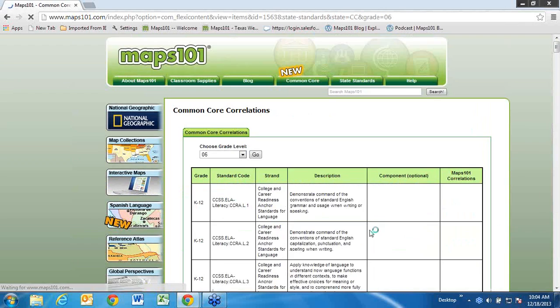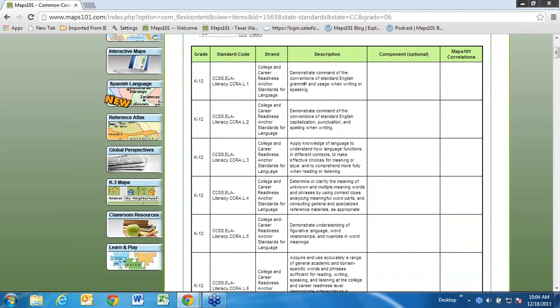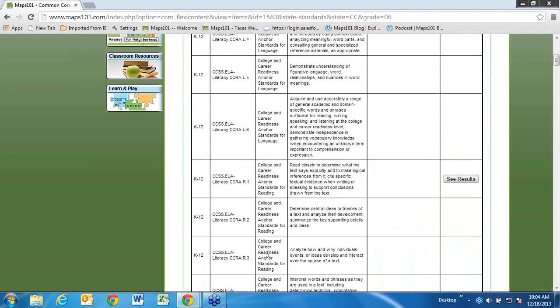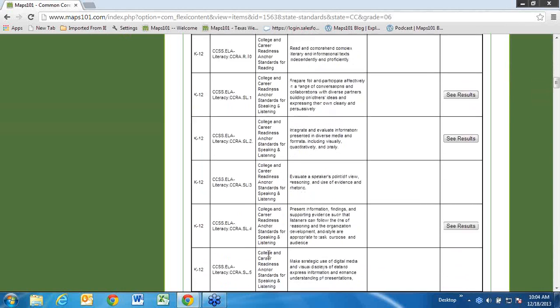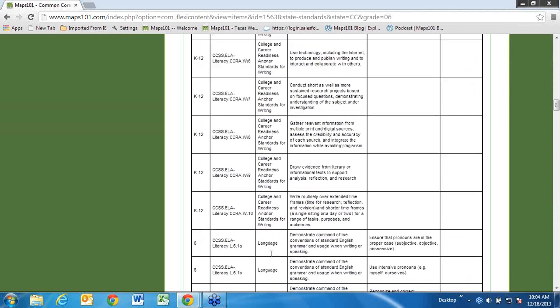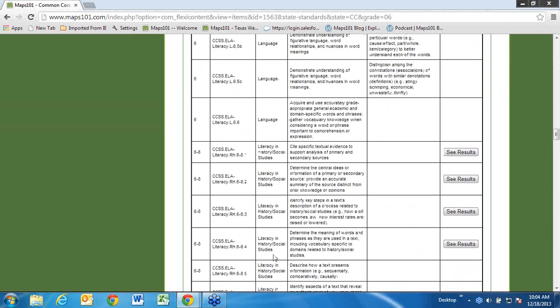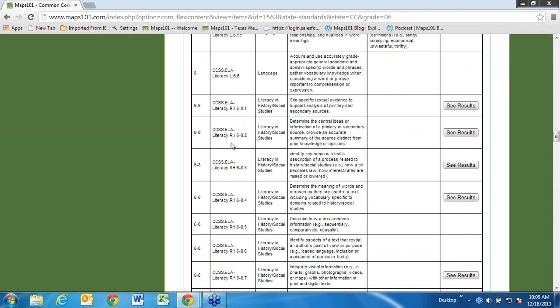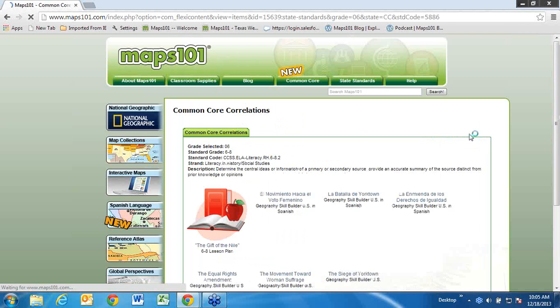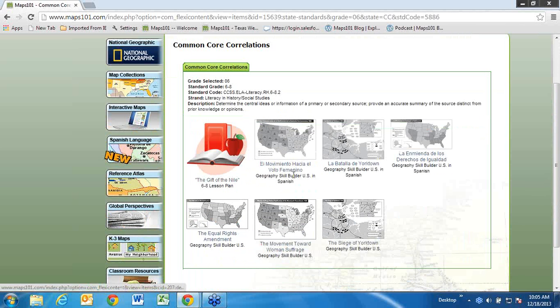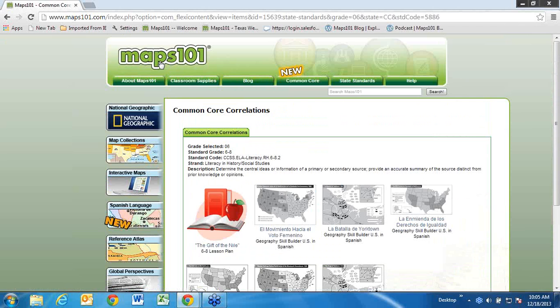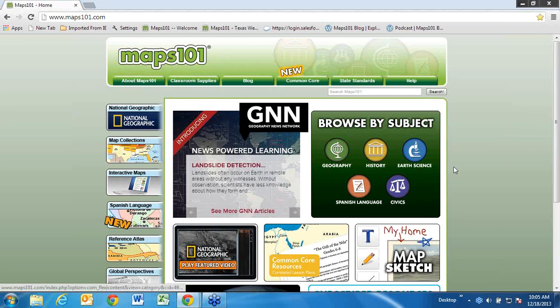Click Go. And so at the beginning of the Common Core correlations, we list all the general ones here. You'll have to scroll down to actually get down to the nitty-gritty of your particular grade level. And so as we go down here, we can see here, for example, 6.82, determine central ideas of a primary or secondary source. Click to see the results, and you've got a lesson plan and some skill builders. So that's how to search by Common Core or State Standard. So again, quickly to remind you, you can search for content in Maps 101 either by subject, by keyword, by location, or by Common Core or State Standard.